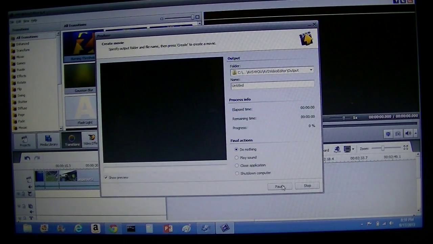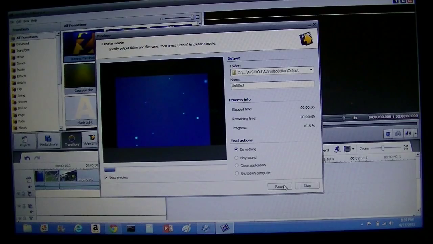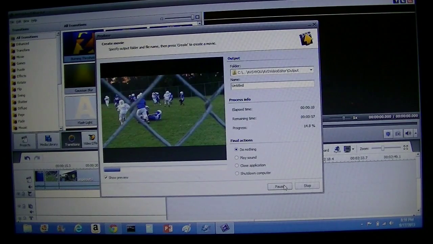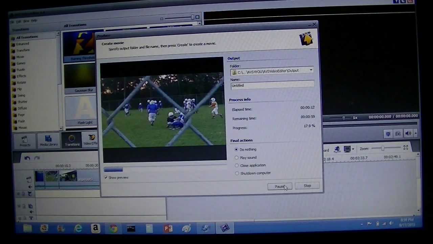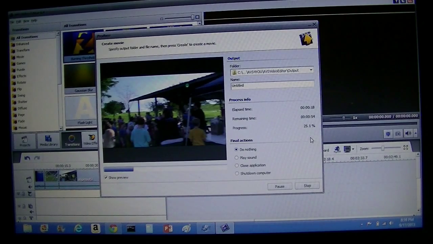Actually, we can go ahead and just hit create and let it start to process. It seems to process very quickly as it's compiling this video, all these different images. Doesn't take very long. It even shows you the progression over here along with the remaining time. It's fairly accurate. It just depends on the video itself.